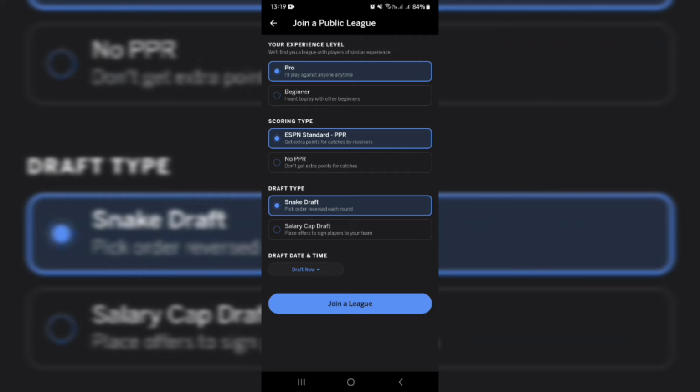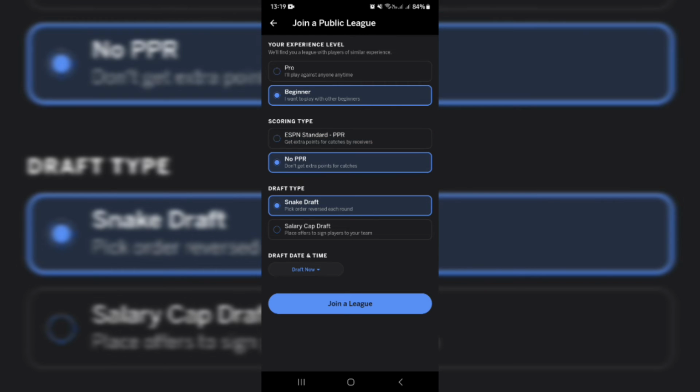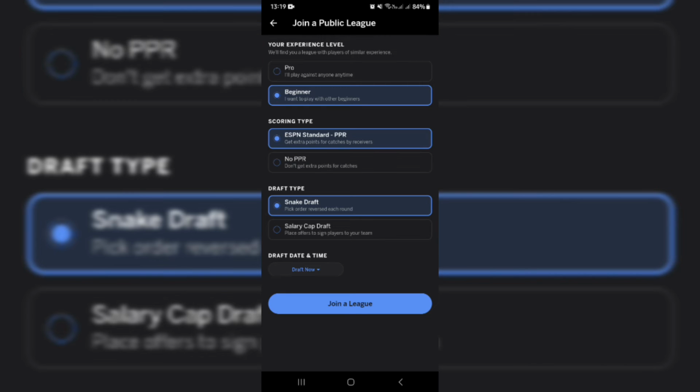So your experience level, first of all, you can either be placed in a pro league, and then you can also choose to be placed in a beginners league. So I'm going to choose beginners just for example purposes right over here. Again, you can choose the scoring type. So it has the ESPN standard, which is the PPR. Again, the extra points for catches by receivers, and then the no PPR, which does not offer the extra points for catches. Again, we're going to leave it on the ESPN standard PPR.